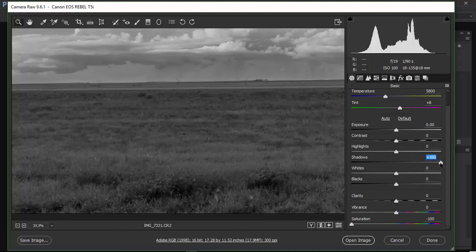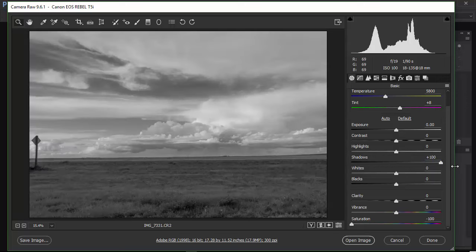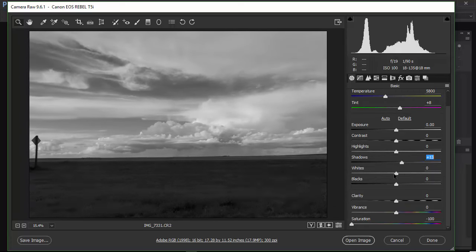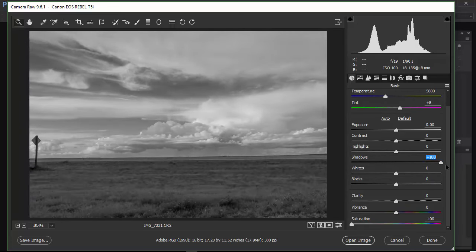In this case, I have to bring the slider pretty far to the right. Now we hit Command 0, and I'm going to move the slider back and forth so that you can see that it is only affecting those areas. It's not affecting the sky at all, which is an advantage in this case.